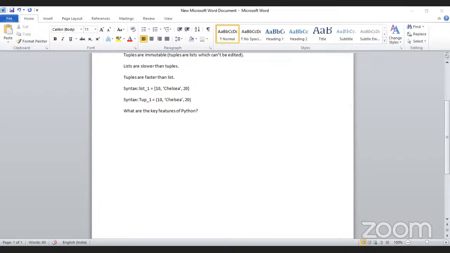So Python is an interpreted language, right? Python is an interpreted language. So this is one of the key features. And the second one is Python is dynamically typed, right? It's a high level language.